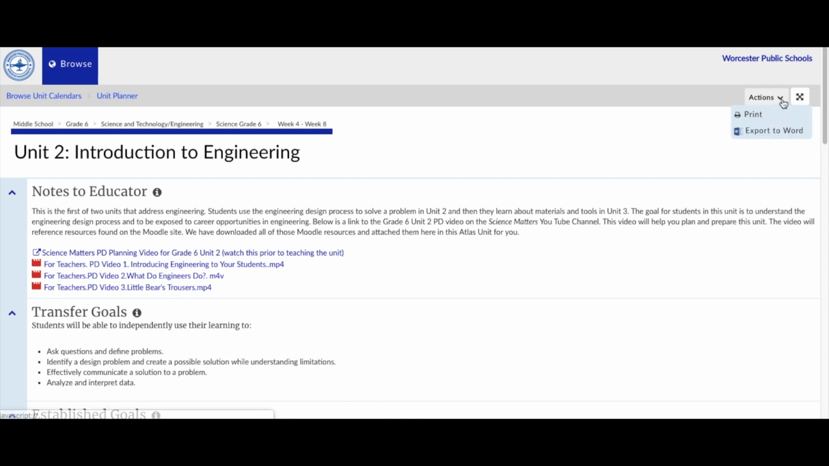Now, if we're within a unit, you also have a feature up here in the upper right, this Actions button. You can print this document and save it as a PDF. When you print it and save as a PDF, all of the links in the unit are live links. They're going to bring you back to that resource. You can also export to Word and then be able to save that on a computer, again with all the links.